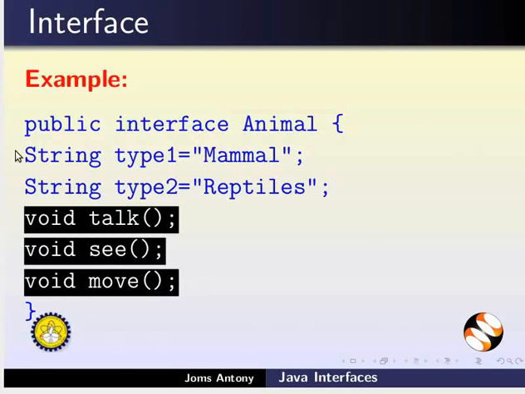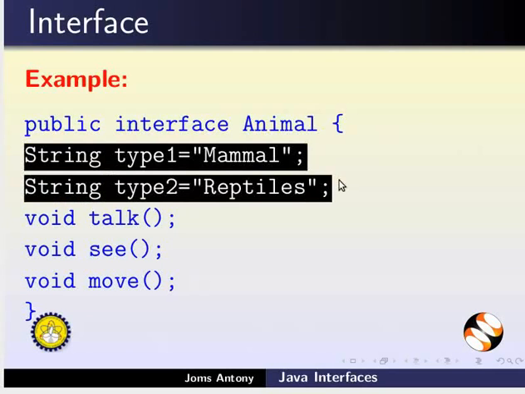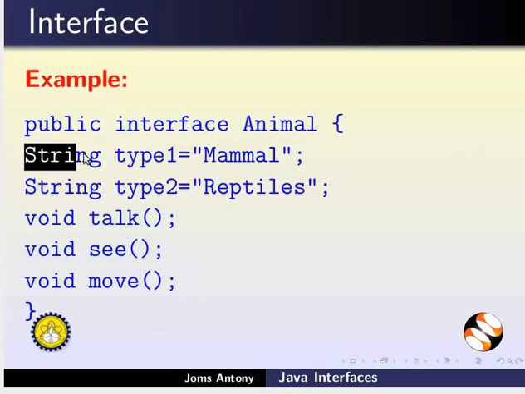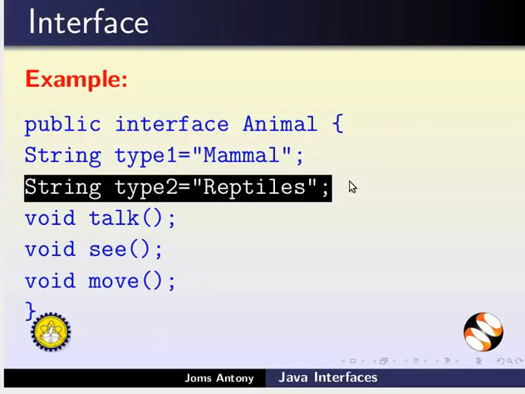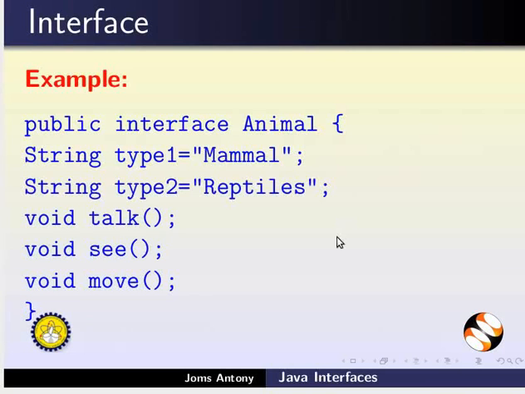An interface can also contain constant variable declarations. Here, the constant string value mammal is assigned to the variable type1, and reptiles is assigned to the variable type2. All constant values defined in an interface are implicitly public, static, and final.